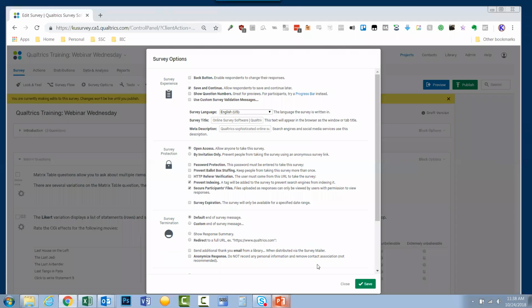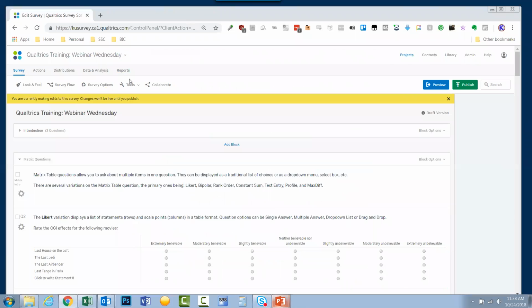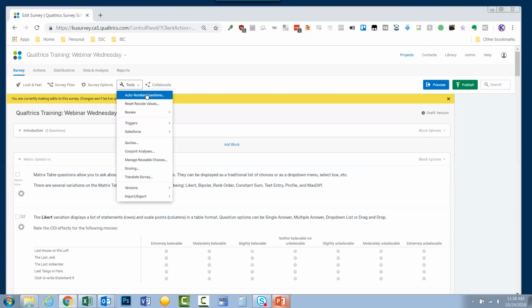So we've done survey options. Let's look at tools. Again, I'm going to call out what I think are the most significant items here, but you can dig in and see that there are a lot of options. There are email triggers, so you could set up an email to be sent if a particular logical thing happens in your survey.